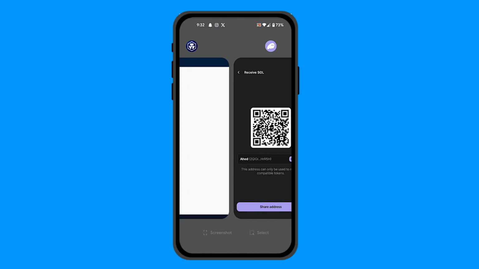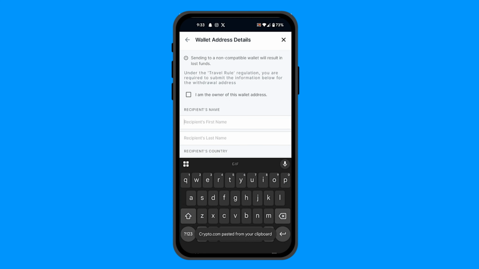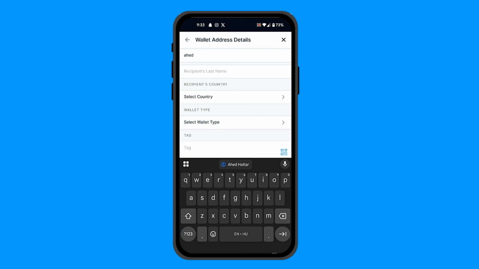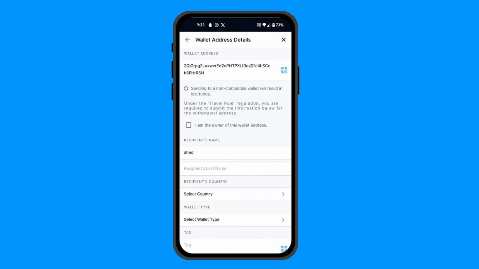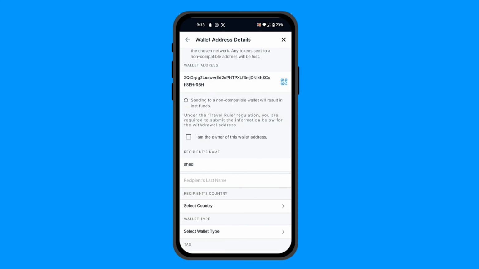Go back to the other application right here. And then from here, you're going to long press and paste your address. And then from here, you're going to fill in the basic information, such as your first name, your last name, select whatever country, select the wallet type, tag, and of course the amount that you would like to transfer. And that's pretty much it.